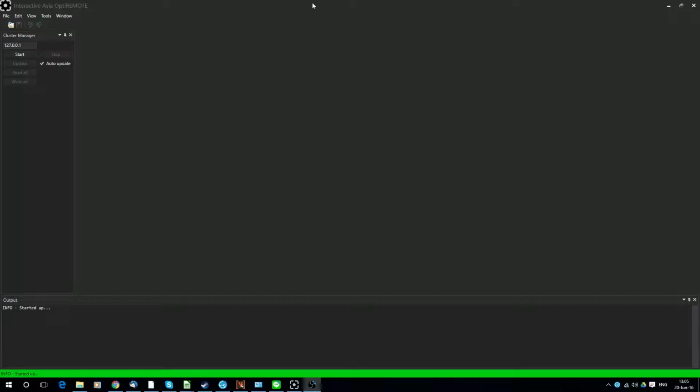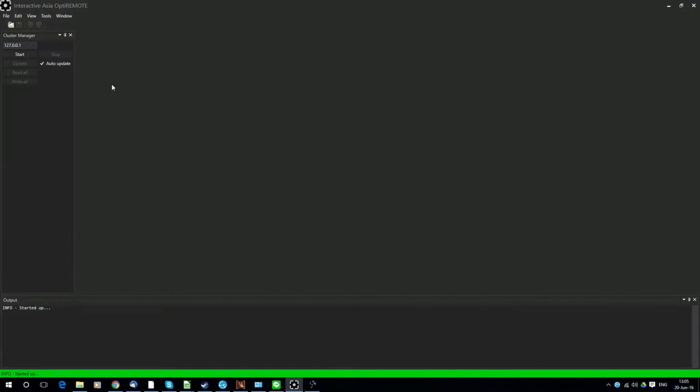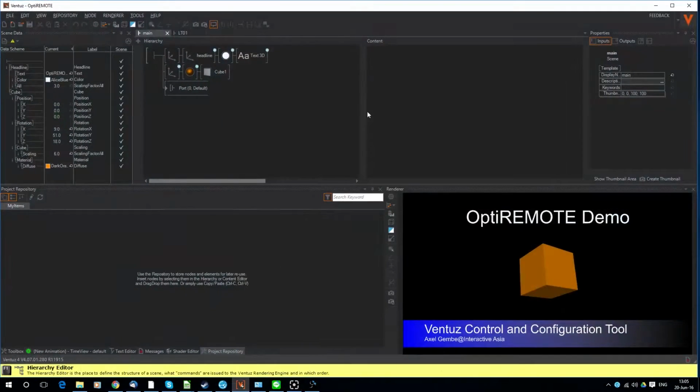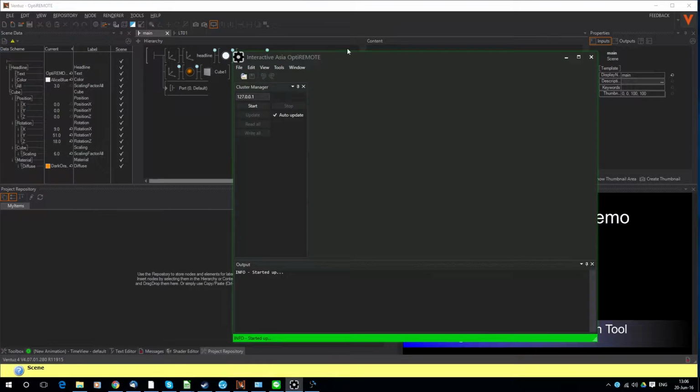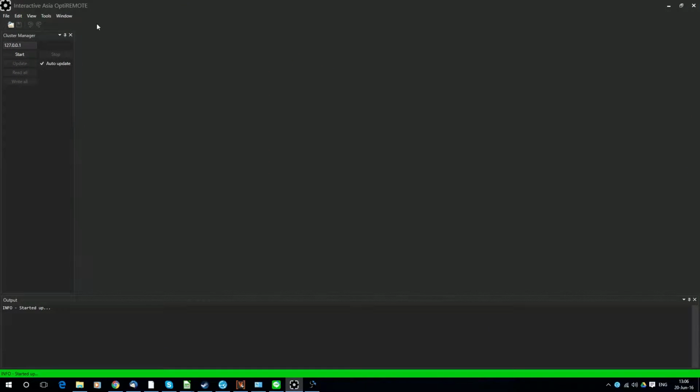Today I want to show you our new release from OptiRemote. It's a remote control tool for Ventuz. What you can see here right now, that's the interface, how it is right now. This is the OptiRemote tool, and in the background I have a simple Ventuz scene. I'll just give you a very short intro about what's possible with OptiRemote. So let's maximize the window.